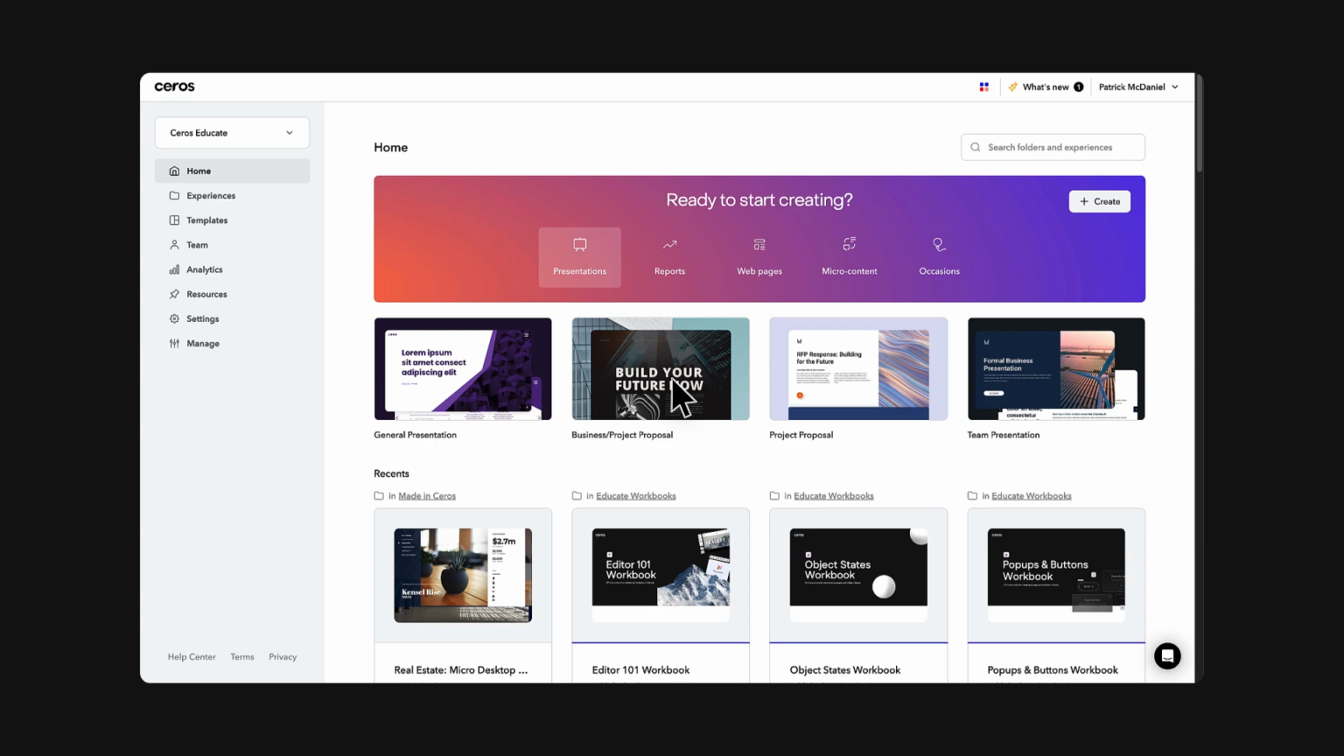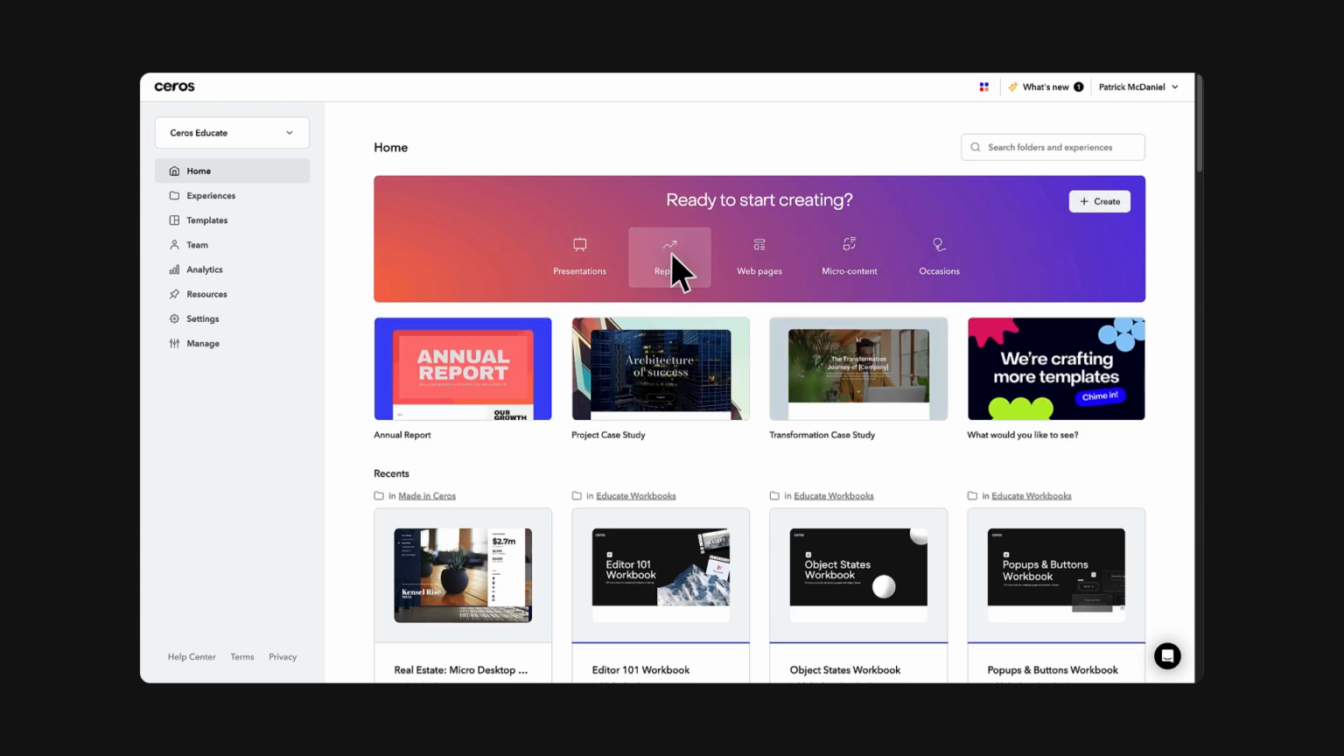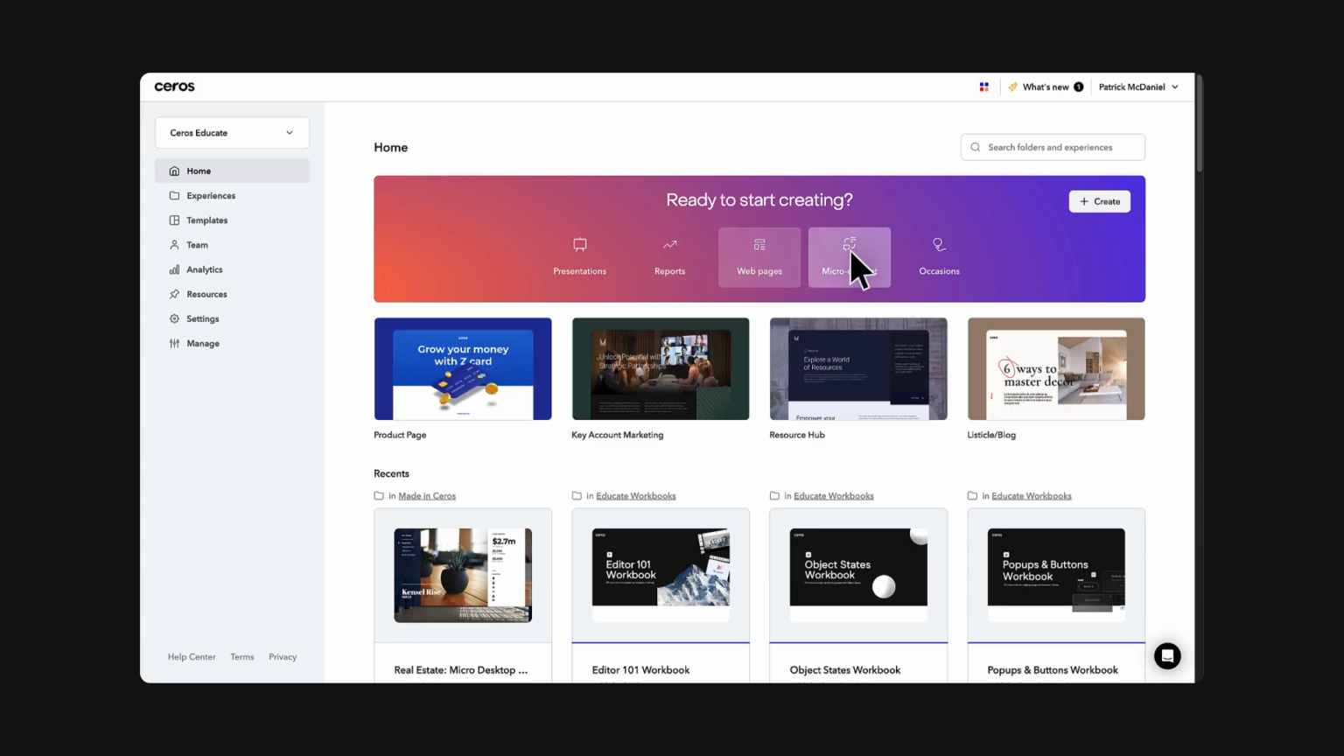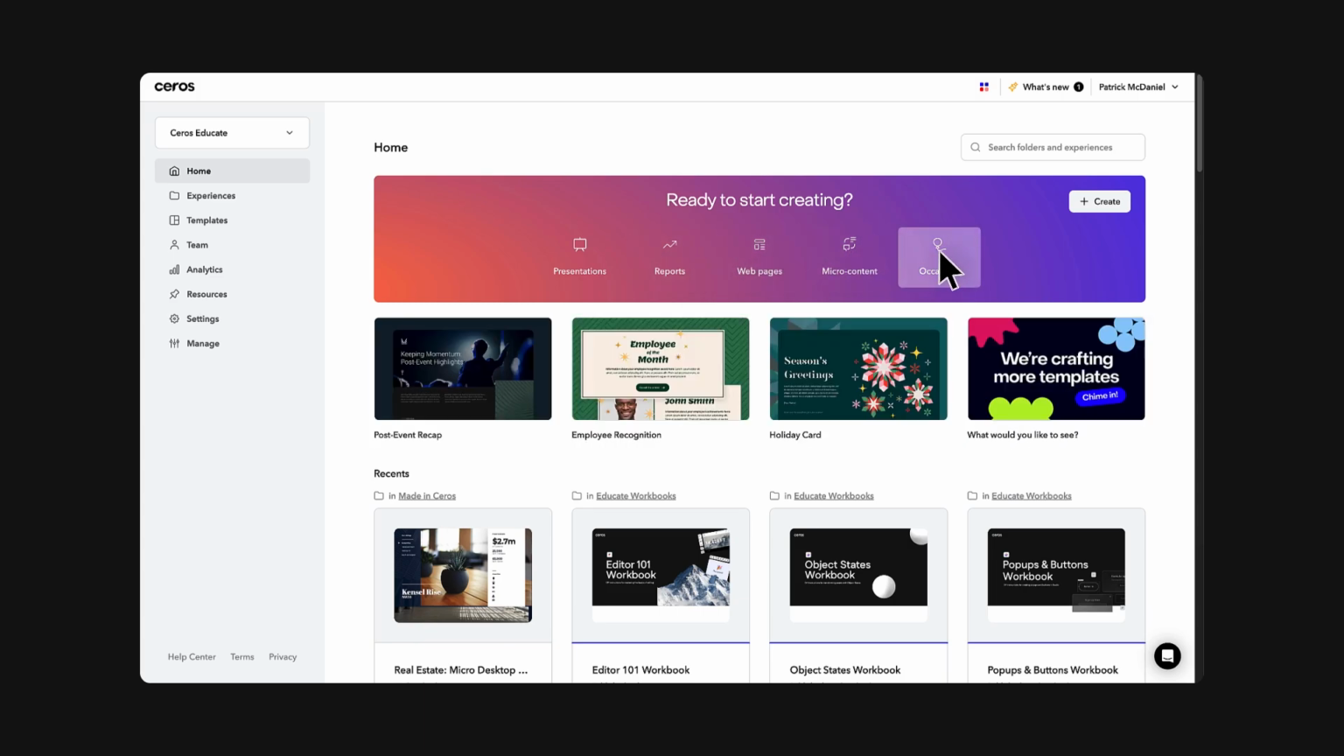Starting on the homepage of the Ceros admin, you'll see the Create button to quickly get started from a template, blank canvas, import, or create a folder. You'll also see some popular template options available directly below the Create button. These just scratch the surface though. We'll get into templates more later.